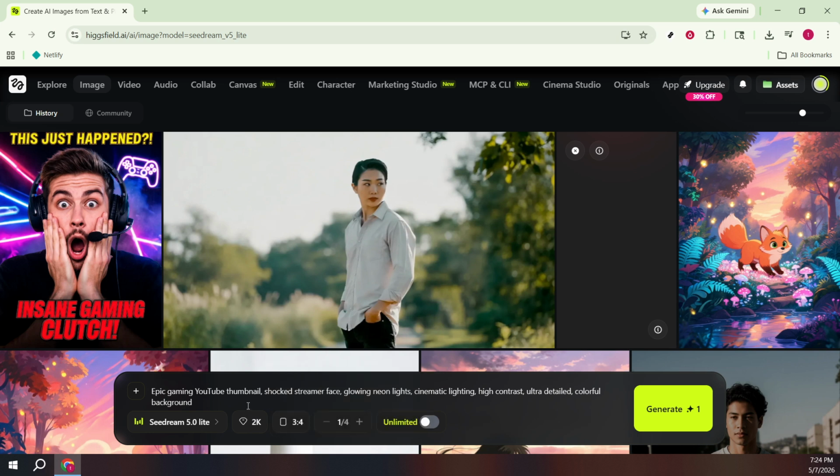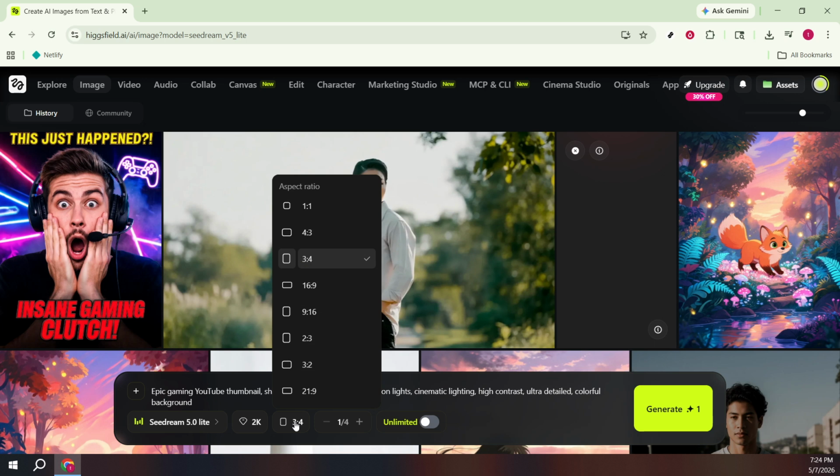Choose the aspect ratio. Thumbnails are typically 16:9 in landscape, which fits most video platforms. Selecting 16:9 helps you frame important elements correctly and avoids unexpected cropping later. Center your main subject slightly off-center to leave space for any headline text, and avoid tiny details near the edges where they're easy to cut off.